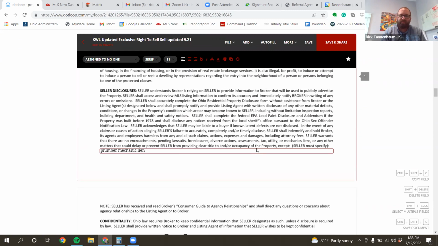Another important thing in the disclosures, by the way, is if your seller has received any written notices from the sheriff's office about sex offenders in the neighborhood, then you should let them know they have to disclose that too. And it's only for written notices. If they receive the postcard saying there's a sex offender in the neighborhood, not every sex offender gets a postcard mailed out to the neighbors, depending on their level of offense. But if they received a postcard, then that needs to be disclosed.